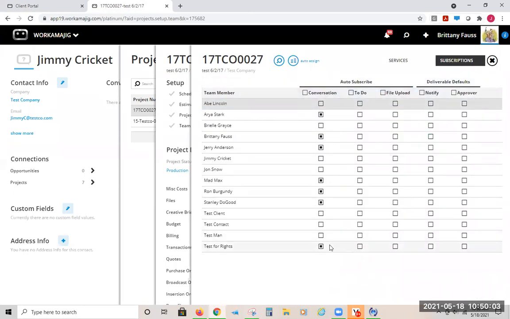There's a couple of things that are involved in it. So this is just conversation. So anyone that's checked means that anytime I start a conversation for that particular project, all of those people would default into the email too. And then there's some for to-dos, and if something was uploaded as a file, and then deliverables, there would be a notify and an approve option.